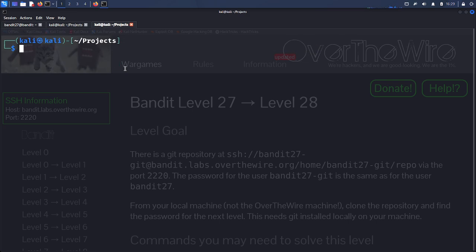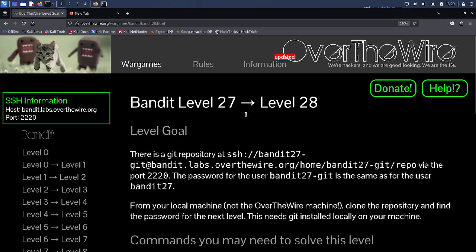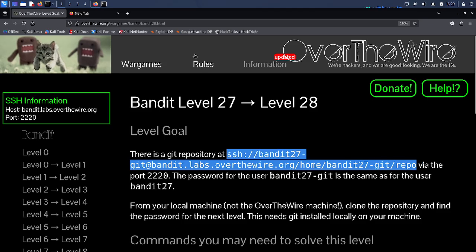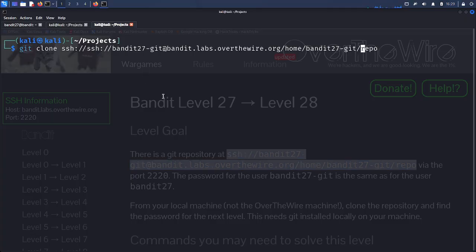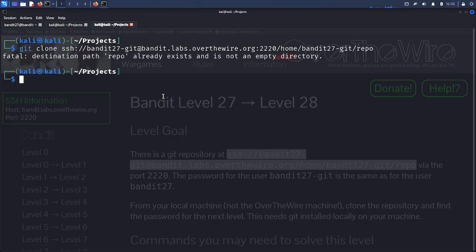Okay, I gotta lock into it. Okay, SSH. Okay, colon. Now I need to specify this repo. Hmm. And now the port. I'm going to put 2220. Okay, enter. Destination path repo is not an empty directory. Git clone SSH bandit.